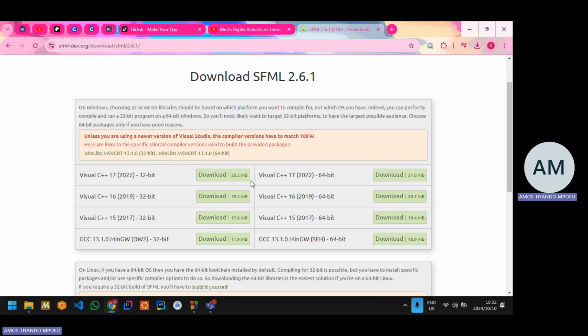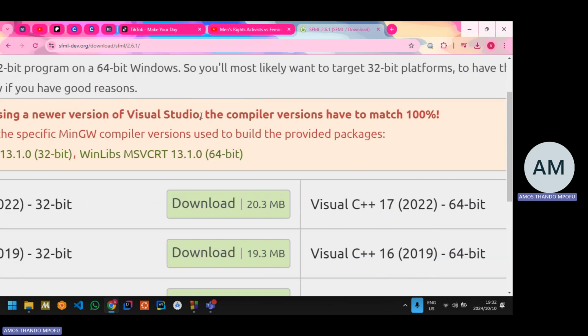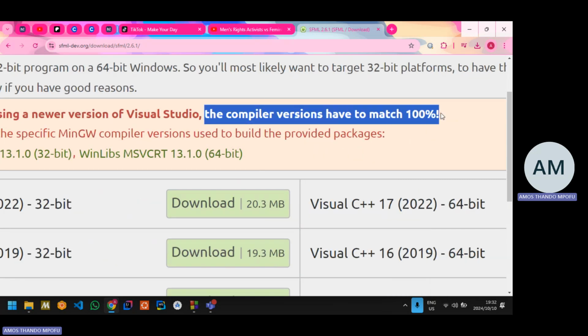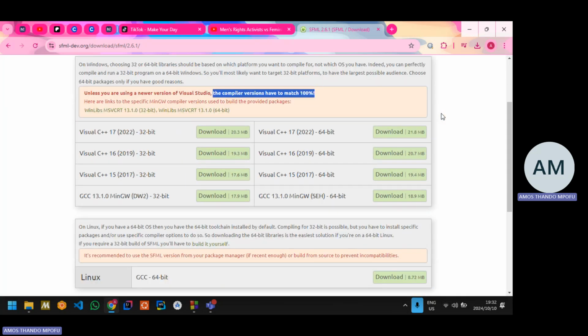It depends on which IDE you're using. If you're using Visual Studio, unless you're using a newer version, the compiler versions have to match 100%. They say that with newer Visual Studio, it doesn't matter if the compilers match or not. Since we're not setting it up for Visual Studio but for Codeblocks, we need to have the right compiler for that specific SFML library.